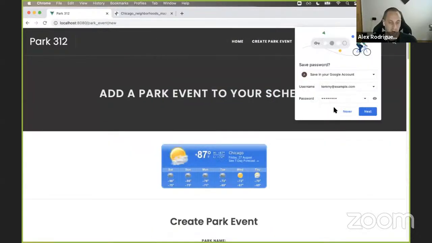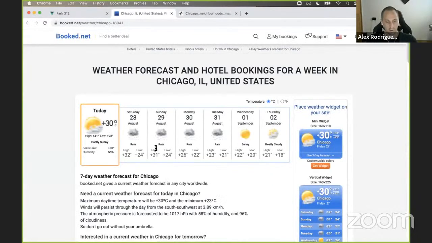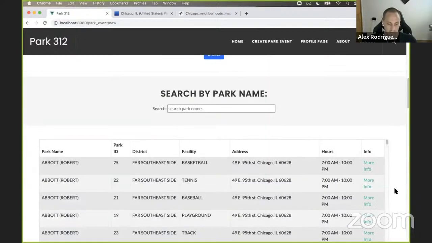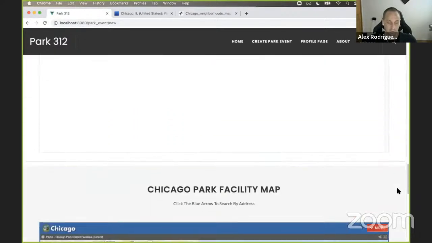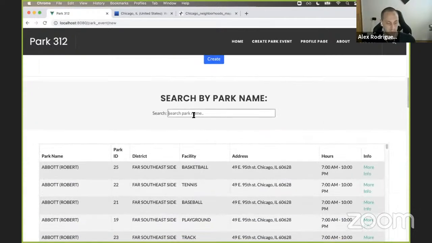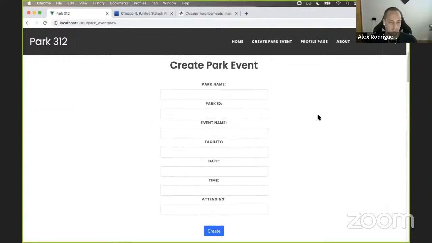That will take them to a park event scheduling page. They can click on this weather widget here, which will show them upcoming weather for the next week. Then they can scroll down and see the same kind of search functionality that's on the homepage, and use that information to enter into this park event form right here.